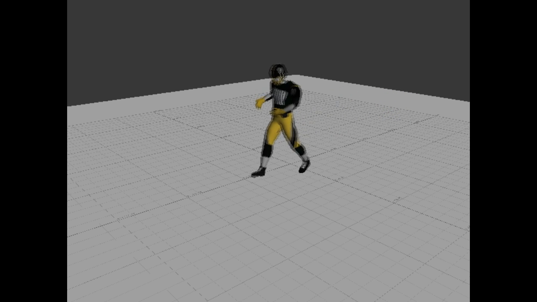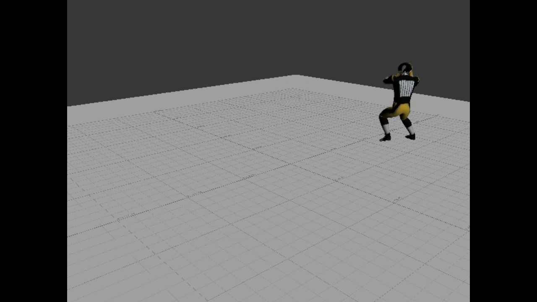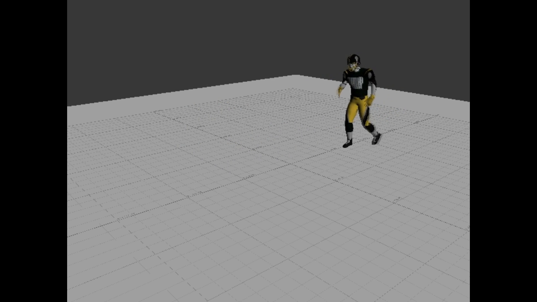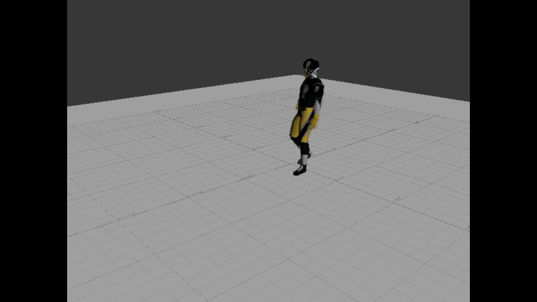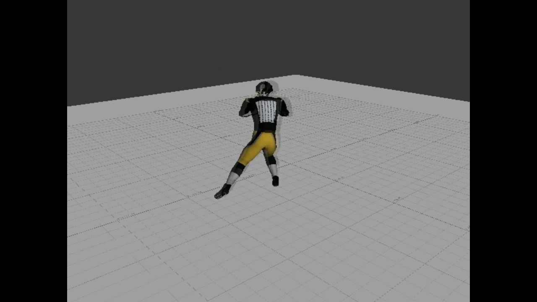So that was a short drop back there. Here is a medium drop back. I think it's like a 5 or 6 step drop. I'm not 100% sure, but as you can see, he follows through. There's no yanking of the arm backwards. That animation will be long gone.